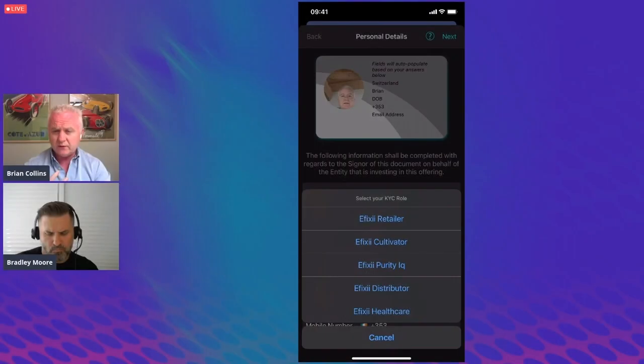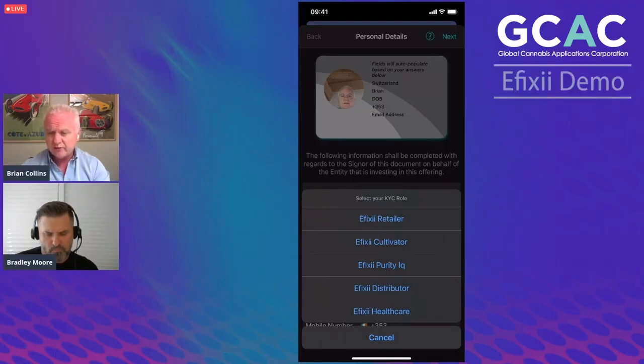I'm playing the role of somebody who's actually participating in the value chain. So I am now going to play the role of a cultivator. Purity IQ is basically your intellectual property protection using blockchain and cannabis genomes. You have a distributor, you have the healthcare practitioner, which I just mentioned for cannabis consultations, and indeed, you have a retailer, anybody who's going to retail.